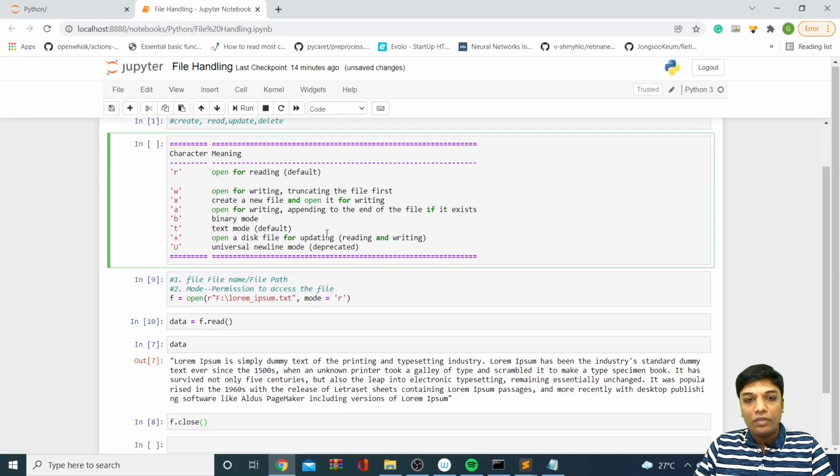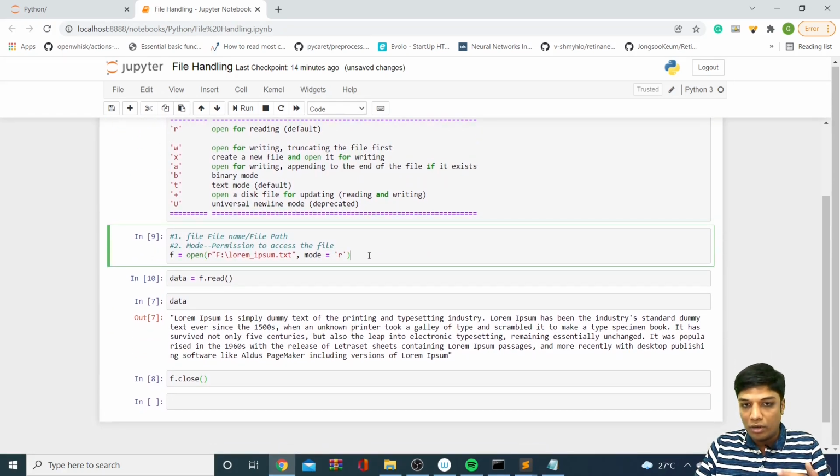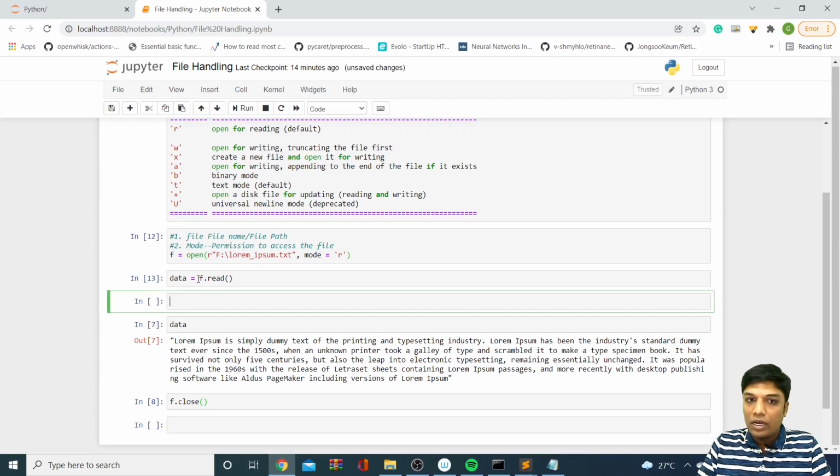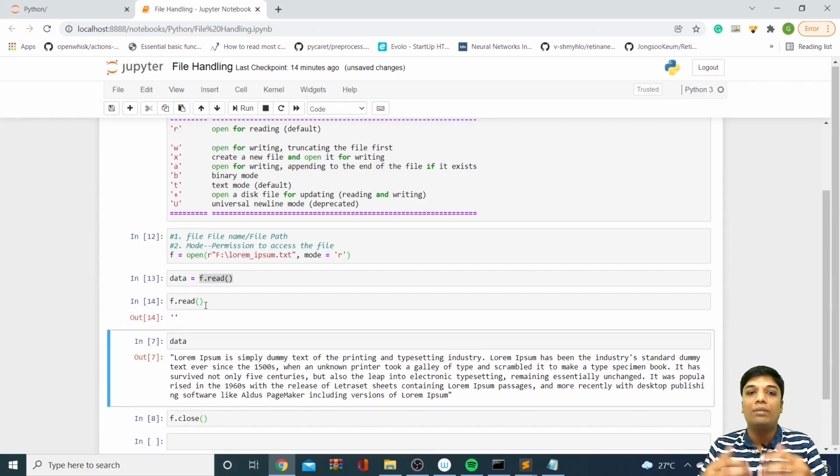If you just carefully observe this particular R mode, there is one thing I want to show you. First, I'm opening the file. That's very good. I'm reading the file using f.read. Cool. After reading my file, if I call the same function f.read again, just see what happens. I'll be getting an empty string.